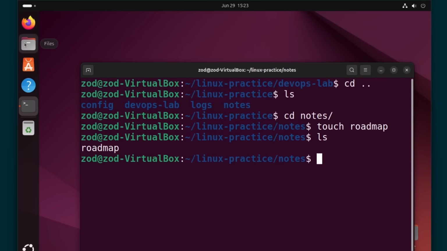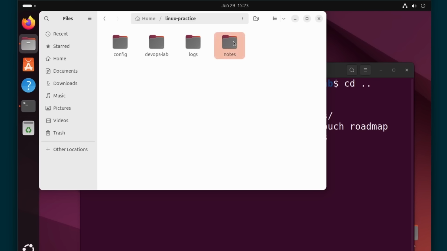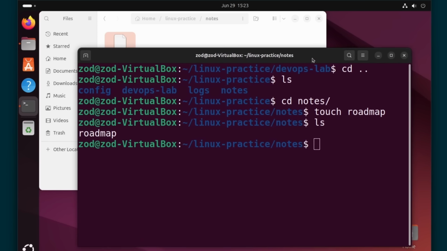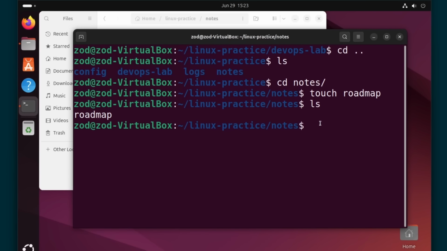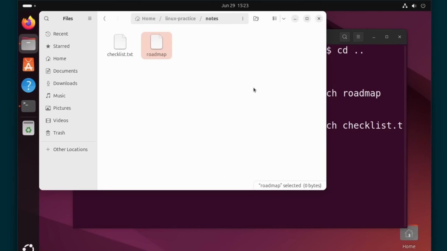Let me just go ahead and show you how it actually looks. So I was inside my home directory. Here I have Linux practice. Inside here I have notes, and here is a file that says roadmap. Now notice I have not given any extension to it, which could be the reason that you are not able to see it in the .txt format. So simply I can create a new file to show you the difference. For example, I can write checklist.txt, and if I do ls, you can see that there are two files now, checklist.txt and roadmap.